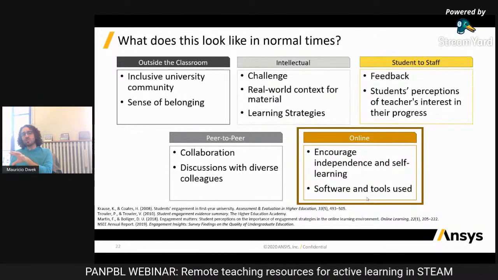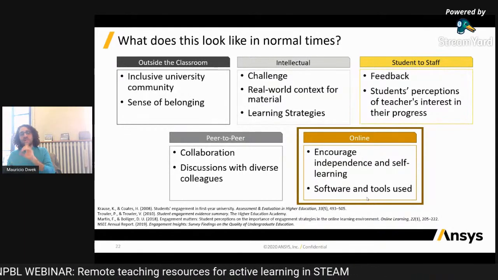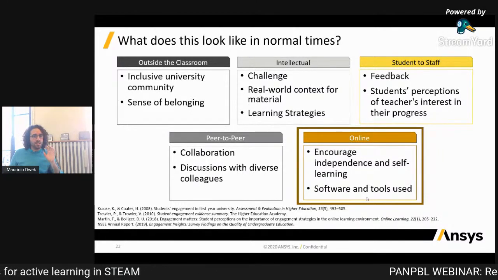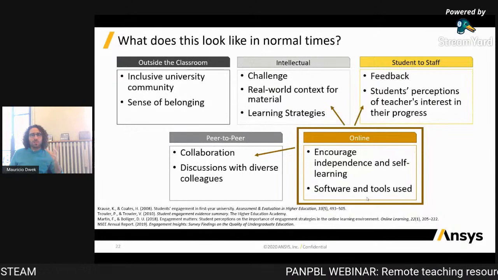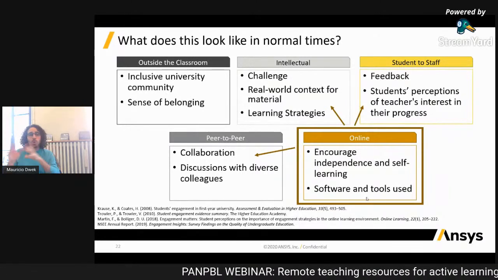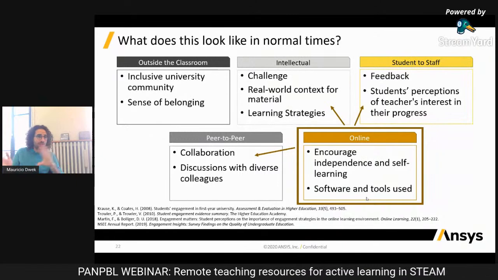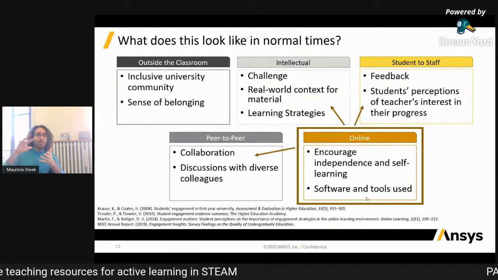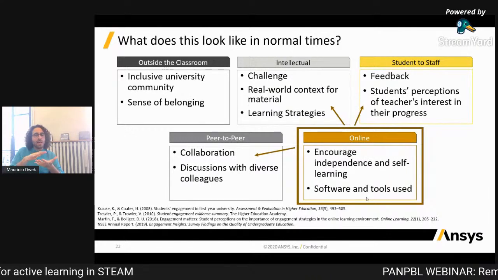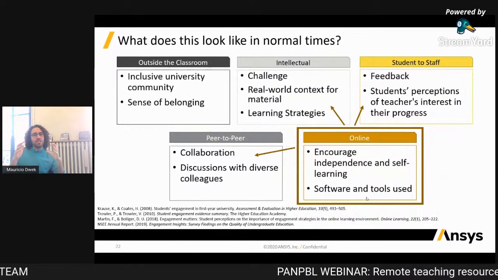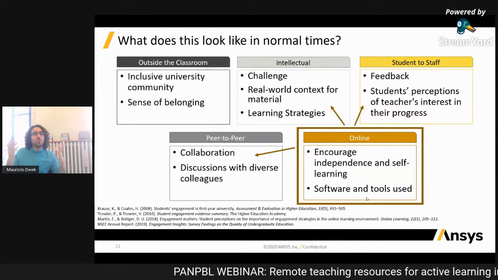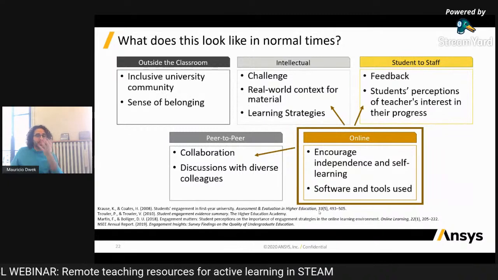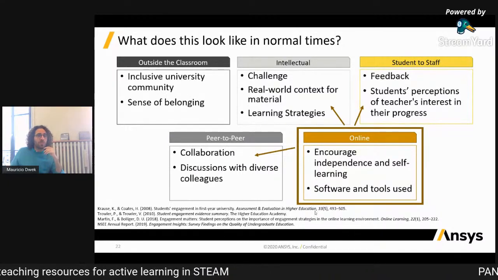Obviously, we could focus only on this, but this doesn't mean that the others are excluded just because we're in a remote teaching environment, because peer-to-peer, intellectual and student-to-staff engagement will continue to exist. So we're not excluding everything else. We're just adapting them to this online setting, this online situation that can provide support for the other ones to still thrive.